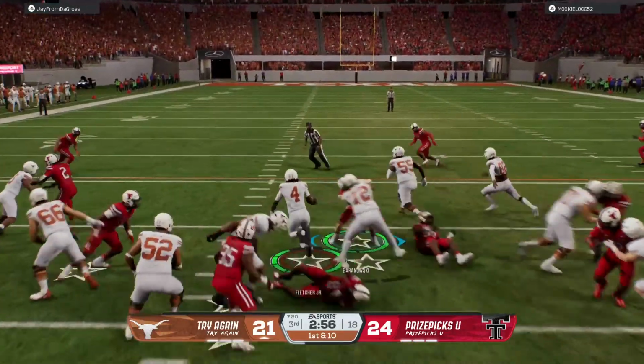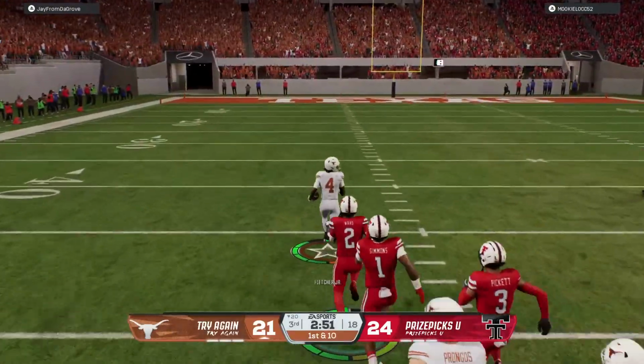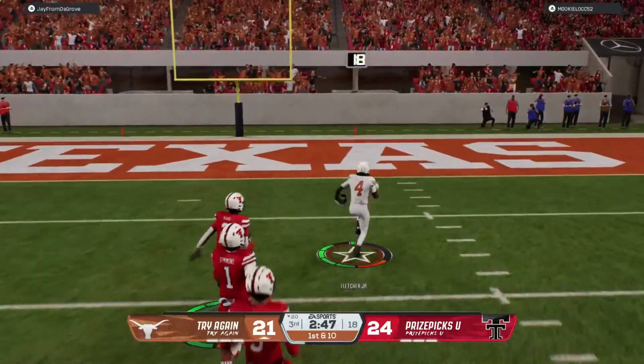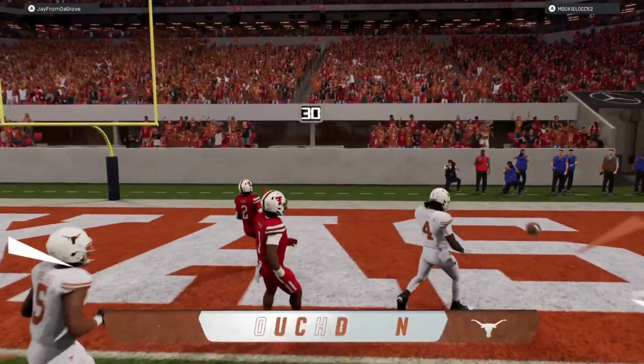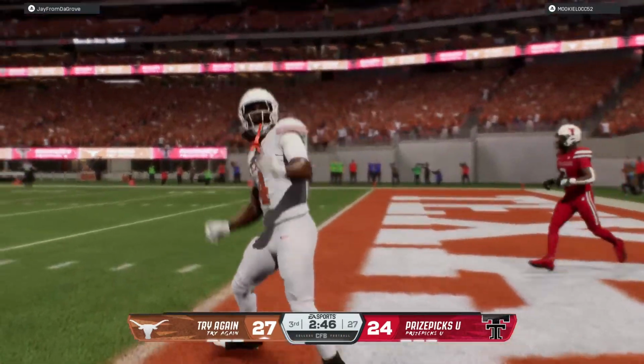We get the second half started with the running play. Sees an opening. Breaks it. Here he goes. The 40. At the 30. Inside the 20. Past the 10. Touchdown, Texas. And that will give them the lead now.